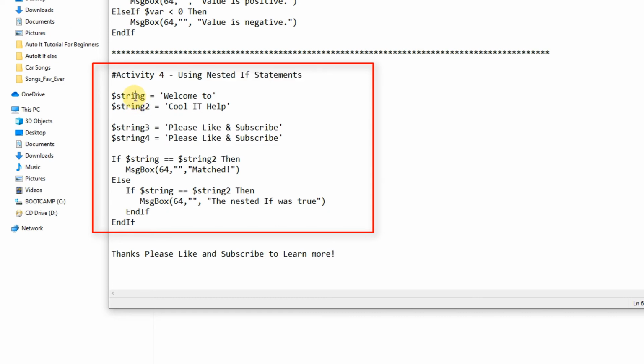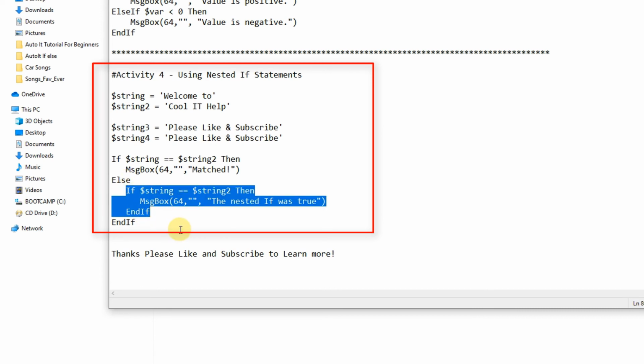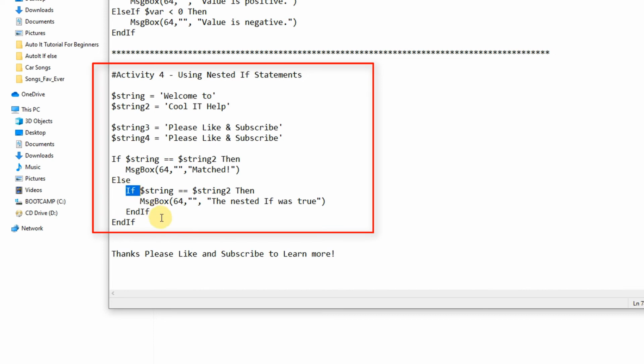Okay guys, now moving to activity 4, using nested if statements. This is also very simple, and I have used 4 string variables here. First I'm going to compare the variables string and string 2, and then I'm showing this message box that if a string is equal, then show matched, else. And in the else part we again have an if statement. This is the nested if. So I'm comparing string and string 2 again, and I want to show the message box. This is the nested if statement execution.